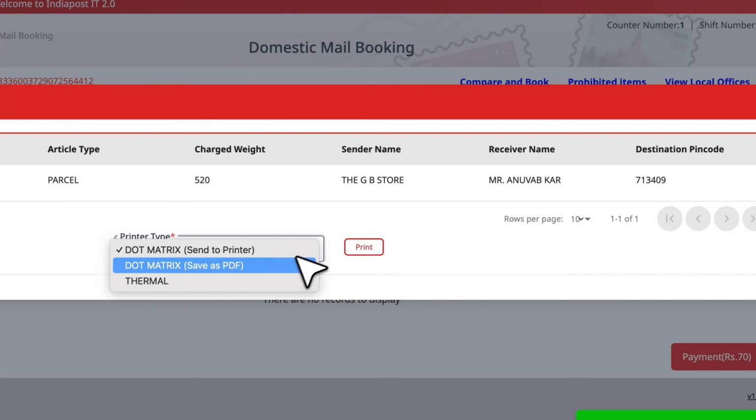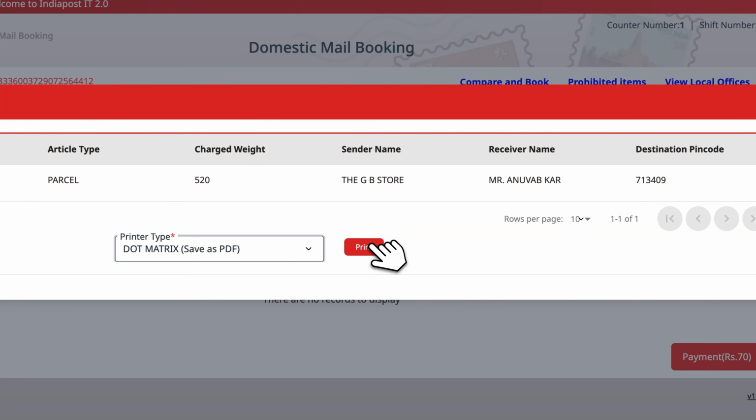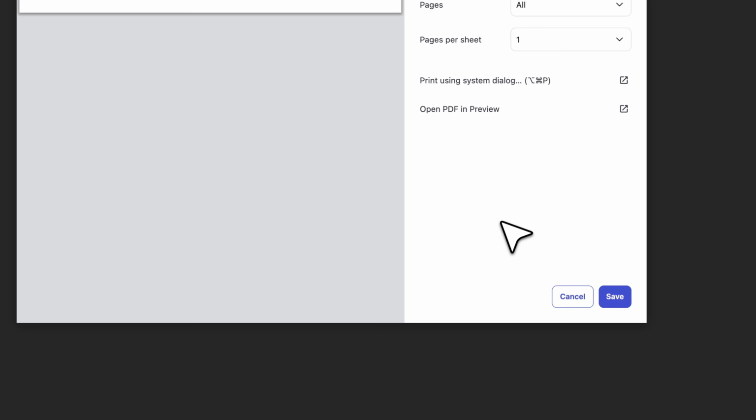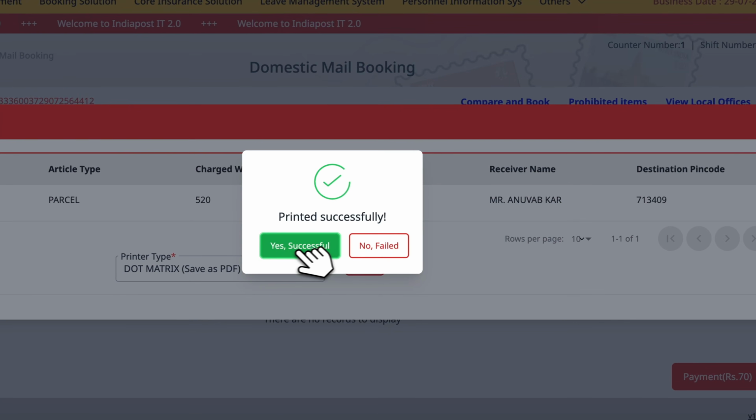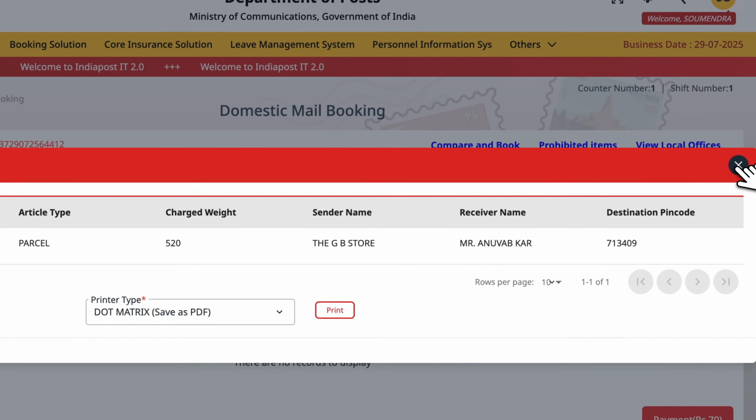I will print the receipt. Click on print. The receipt is generated. I'll save that. Successful. And then close the window.